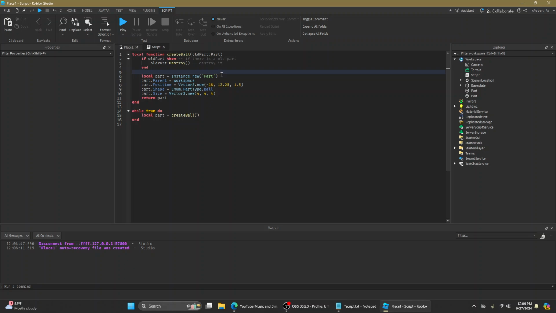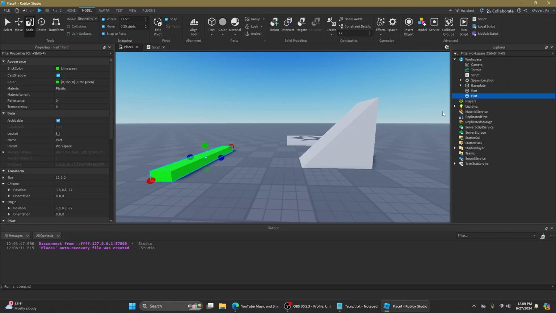Alright, so now what we want to do is create a new part, put a size and stuff. And now, how are we gonna detect if it touches this part? So we're gonna rename this to checkpoint, or delete. I'm just gonna name it checkpoint.